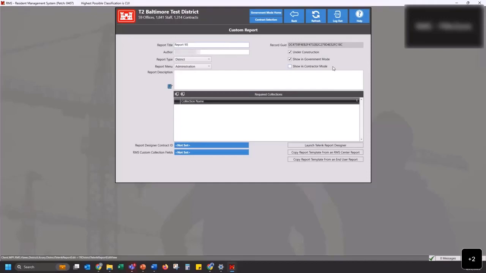So if it's clicked on show in government mode, it will show in government mode for contract reports. So you log into your contract, you go to contract reports, it'll show up. If it says show in contractor mode, it will show up for the contractors when they go in and log into the report and go to contract reports. If one is unchecked, then it is only showing up in one mode. So if you only want the contractor to see this report, then you would uncheck the show in government mode and check the show in contractor mode.